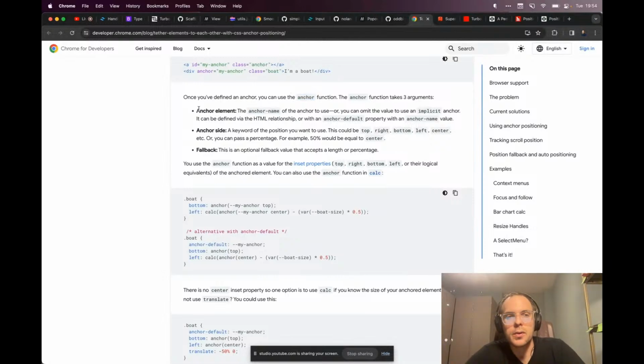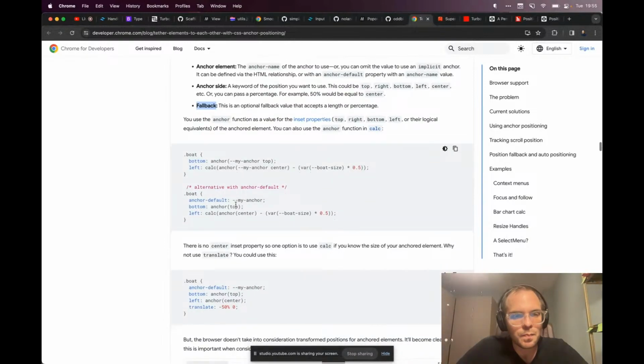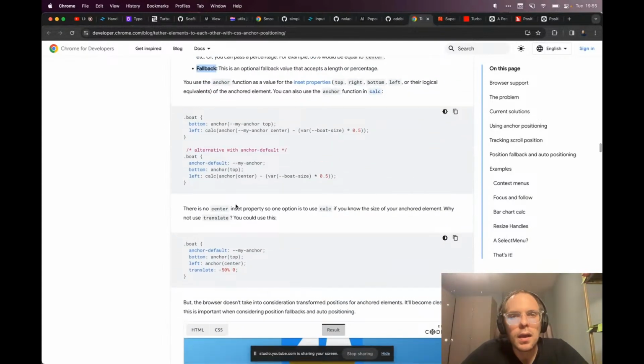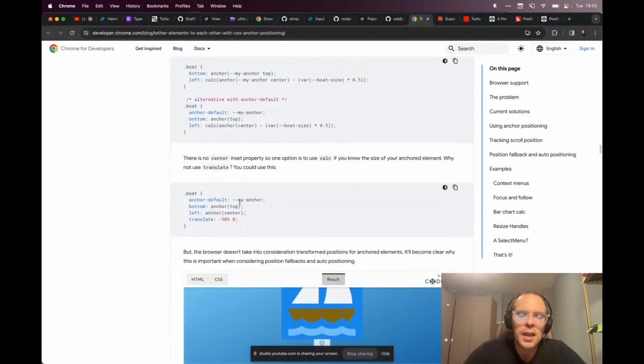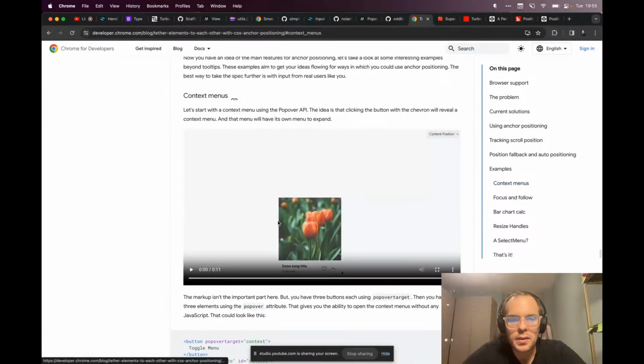He talks about what's there. You pass it the anchor element, the side of the anchor, and you can pass a fallback. So it helps you to position the element relative to the anchor how you want. He gets into all kinds of details. I played around with him.